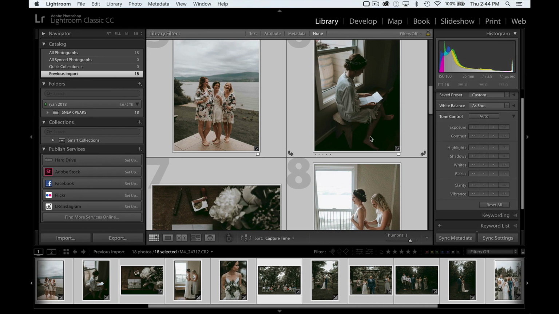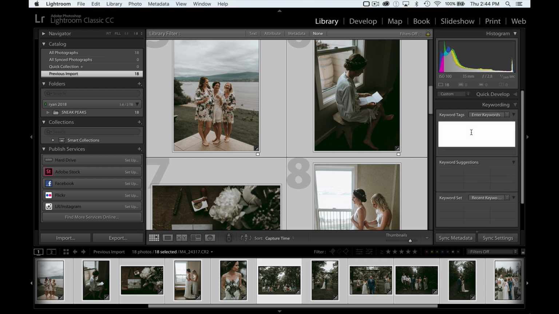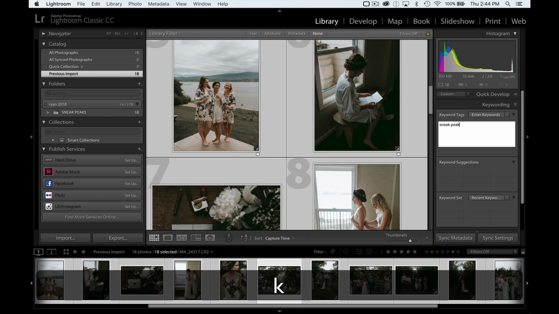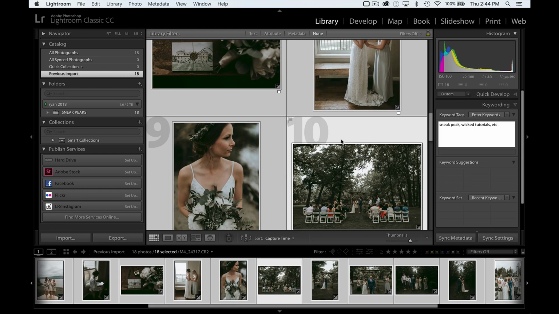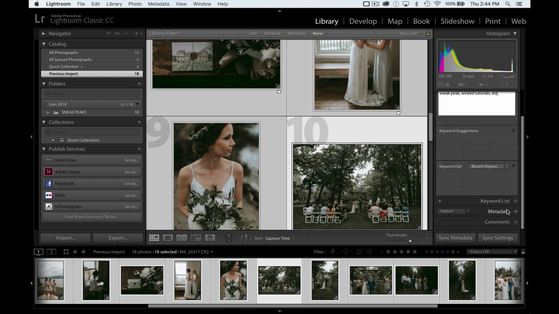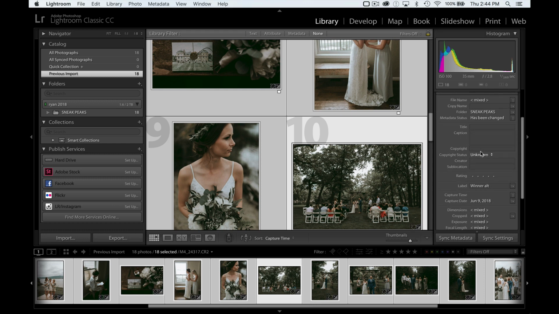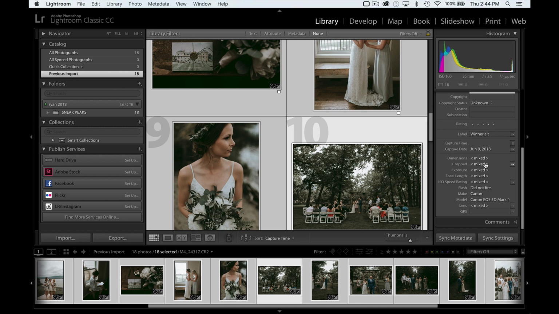Now if I go back here, I can do other things like add keywords to my photos so I can tag them. So let's go sneak peek, wicked tutorial, etc. And that's going to add keywords to the metadata in all of these photos. That feature also does not exist inside of Lightroom CC. Moving down to our metadata, I can switch things and control things like how I've rated my photos. I can add a creator, a copyright, sublocations, captions, all sorts of things that aren't available in Lightroom CC.